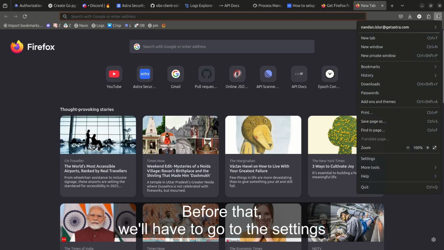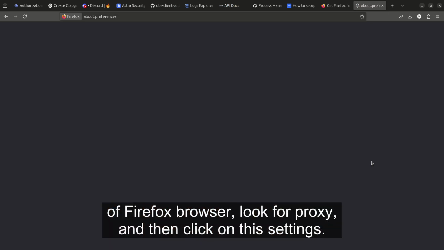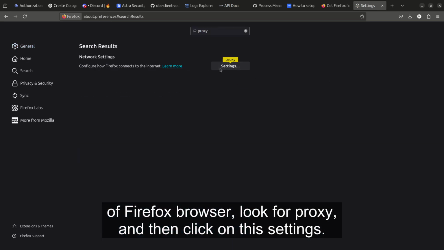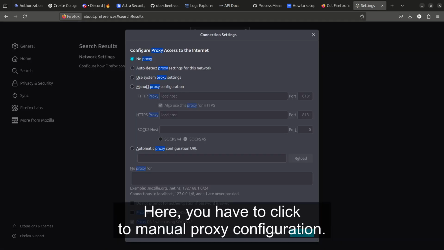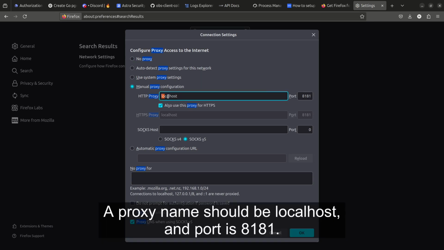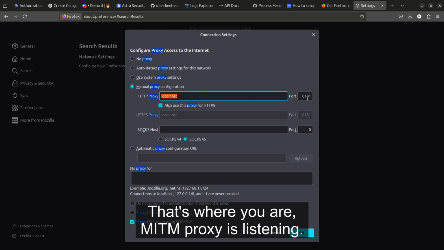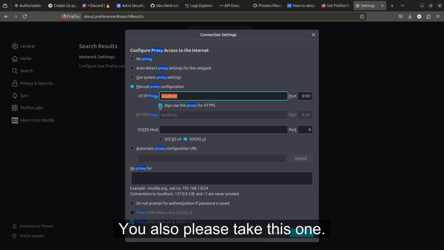Before that, we'll have to go to the settings of the Firefox browser, look for proxy, and then click on this settings. Here you have to click on manual proxy configuration. The proxy name should be localhost and the port is 8181. That's where your MITM proxy is listening. And please also tick this one, also use this proxy for HTTPS. After that, click on OK.